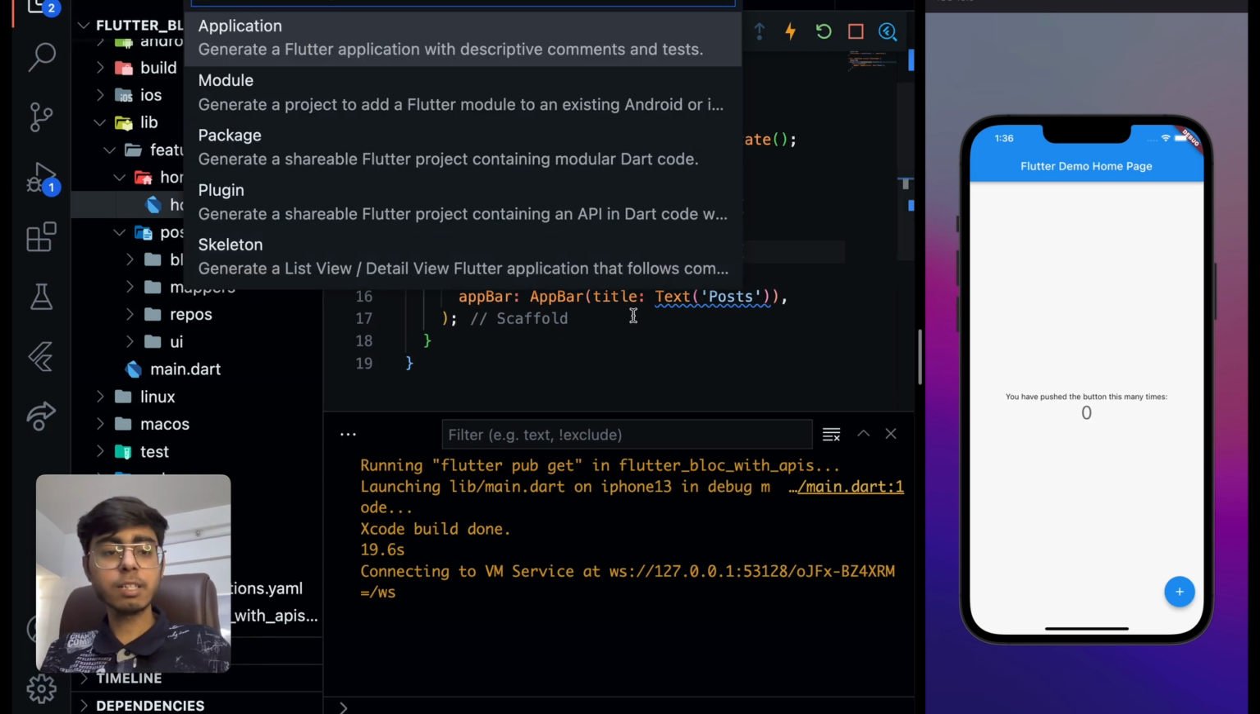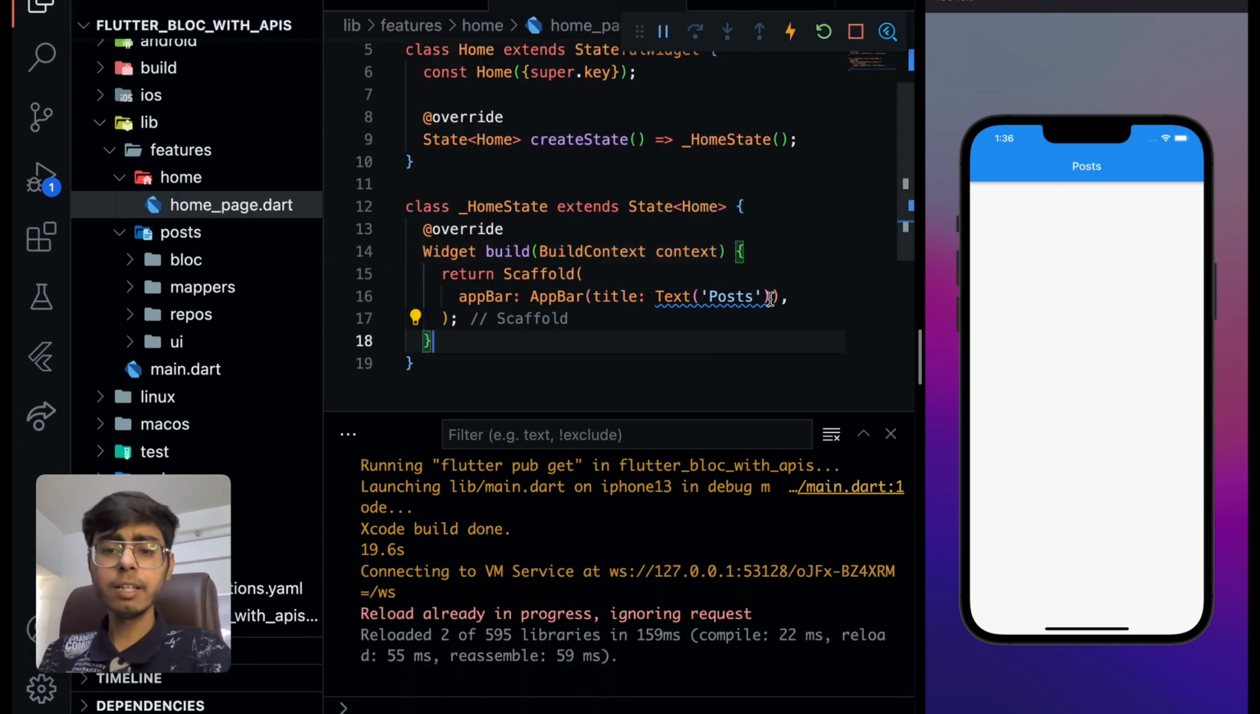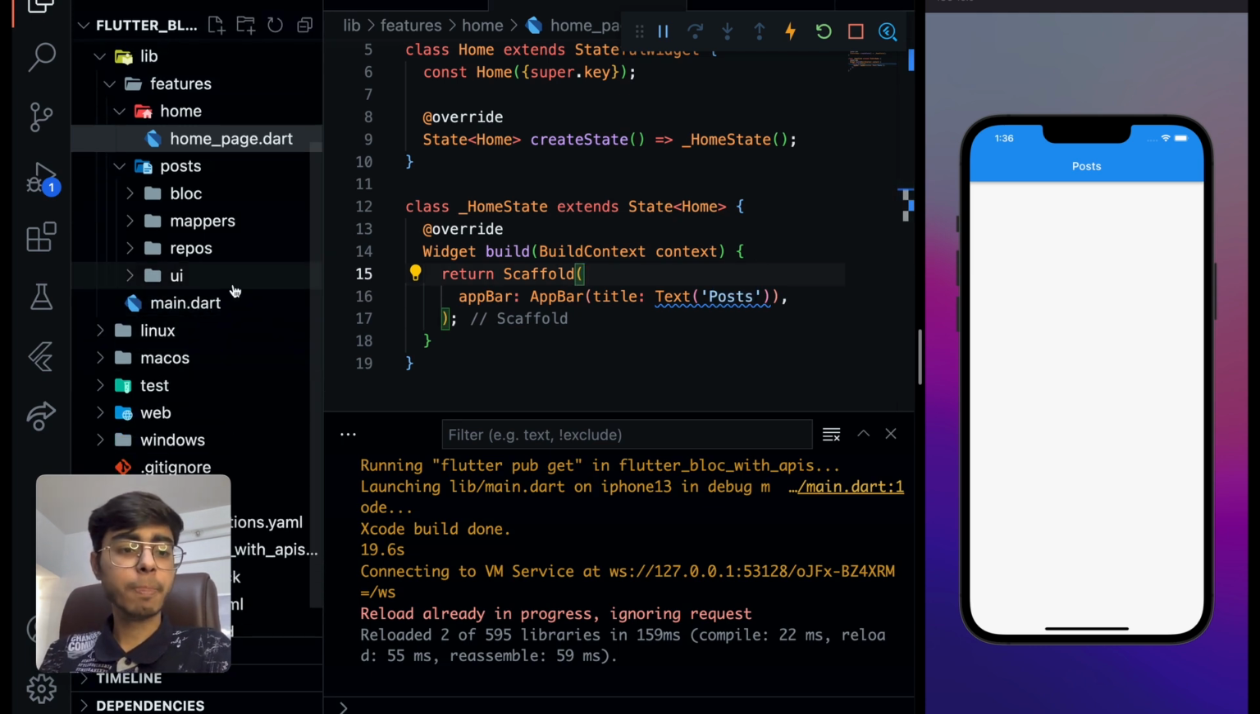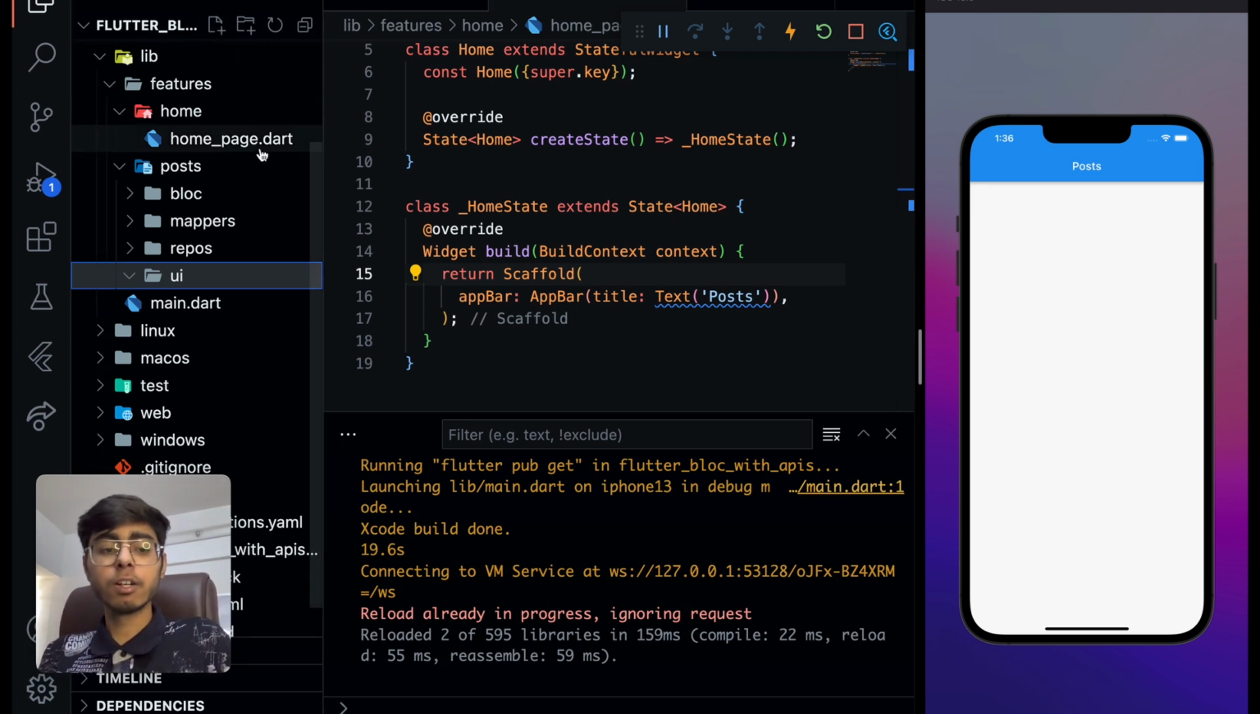So post I can say, right? You can see post, no big deal, right? So what I want to do is, first of all, in the post UI, I want to create a post page.dart, and I don't want to have home in my project folder. I just want to go directly to post page, because as soon as I open the app, I wish to fetch posts from the API, right?